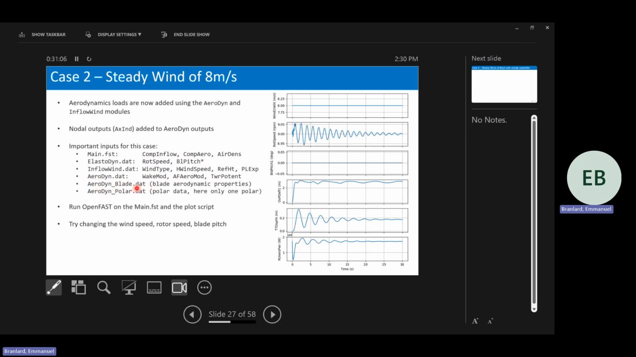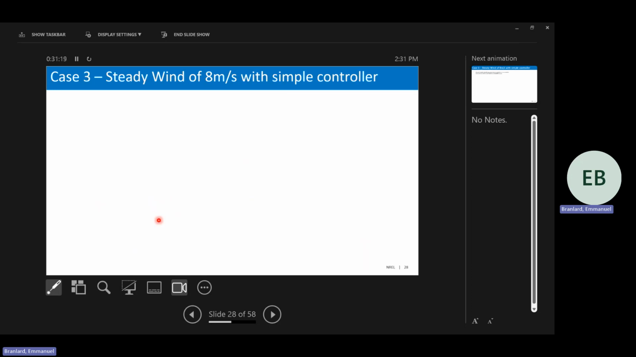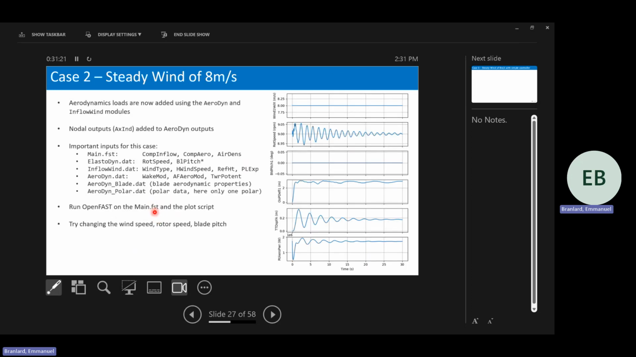What is the chord? What is the twist? Those are the aerodynamic definition of the blade. And what are the polar data, like the CL and CD, the lift and drag coefficients that you're going to use in your blade. So the procedure here is the same. You run OpenFAST on this main.fst, and the plot script should give something like this.